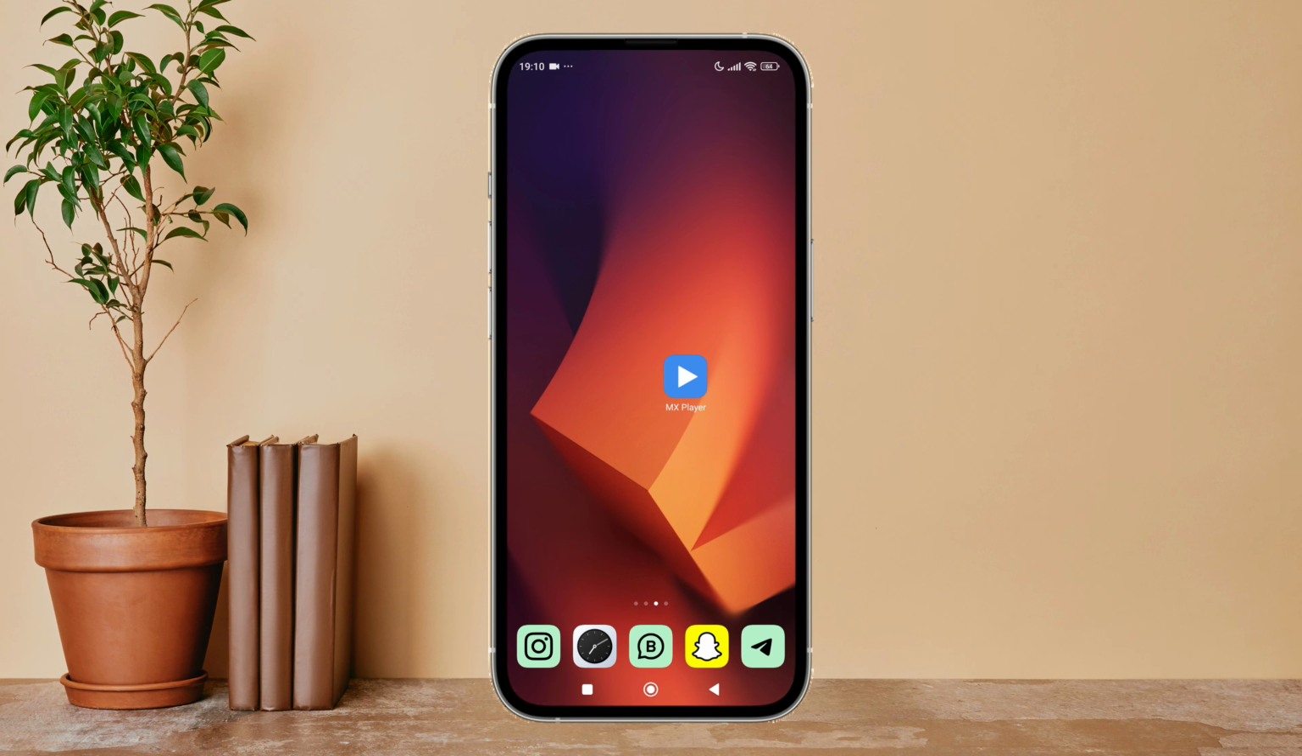Today in this video, I'm going to guide you through how you can enable quit button on MX Player. So let's get started. Firstly, open MX Player app in your device.